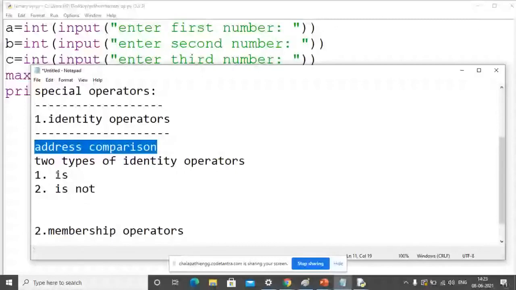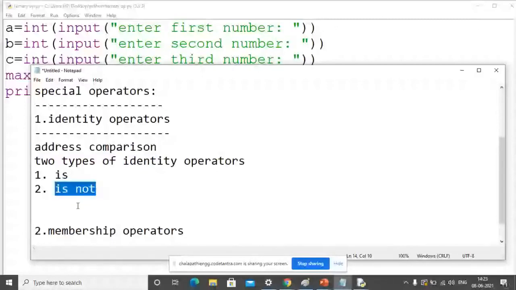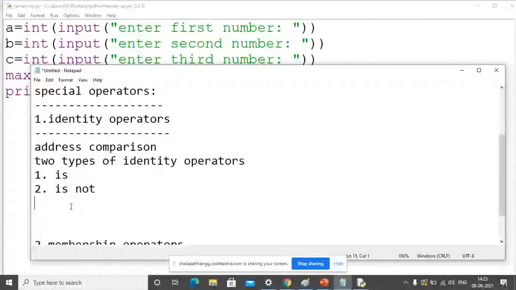Okay. So here what we'll see is, if I write for example R1 is R2, where R1 is a variable name and R2 is a variable name. If I write R1 is R2, then it returns true if both R1 and R2 are pointing to the same object.